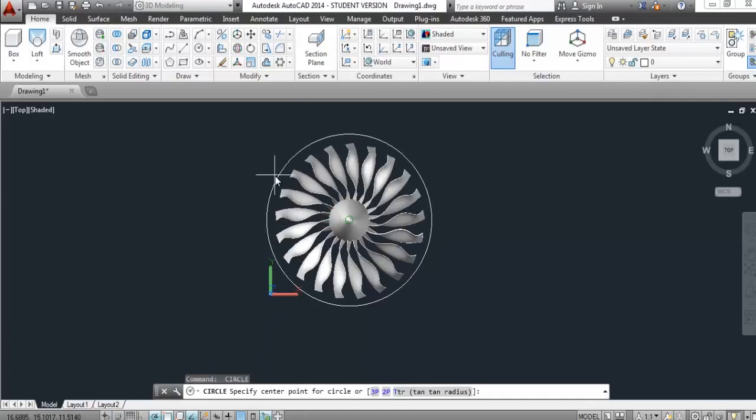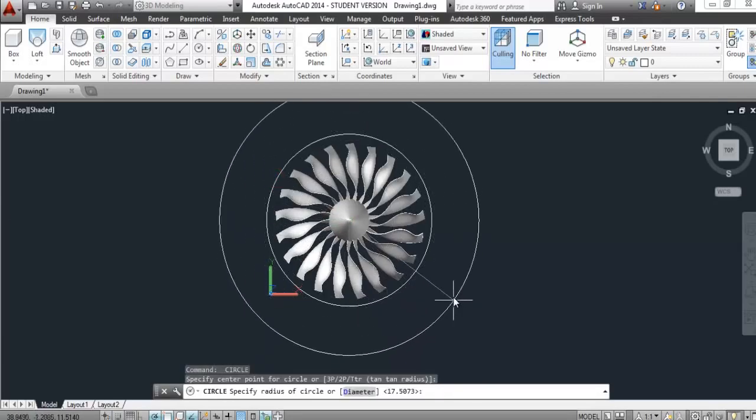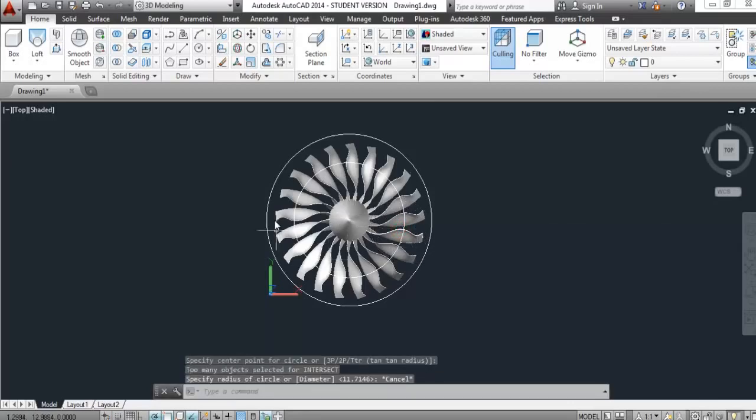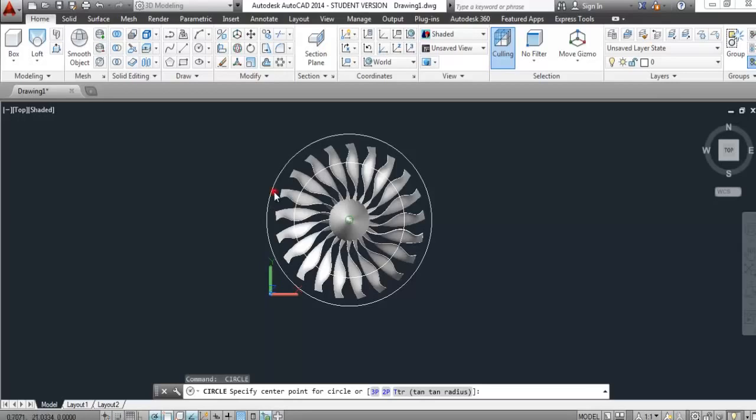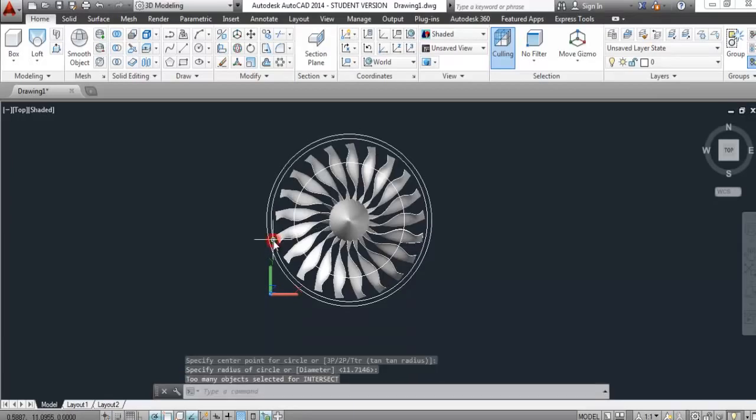Select the center and make a circle again. This time I'll make a smaller circle, something like this. Go to the circle tool again, click the same center. Okay, here it snaps to center, so select the center and make a circle which is smaller than the circle which we have previously drawn, but make sure it doesn't touch any of the fins.